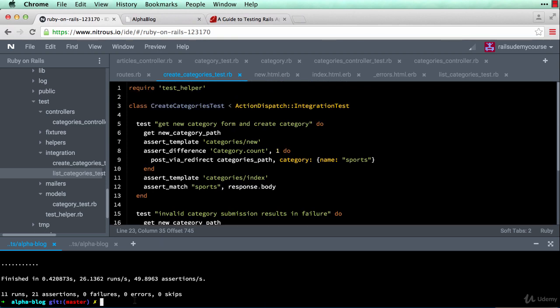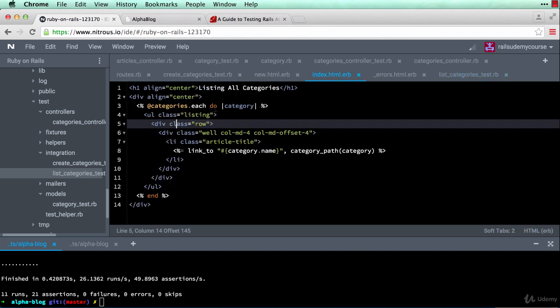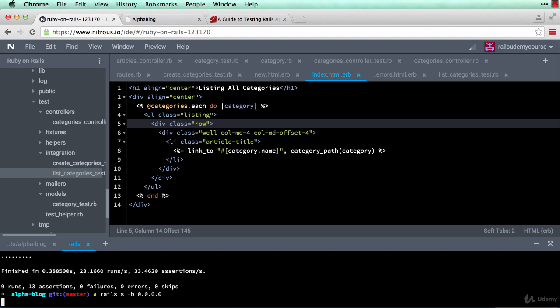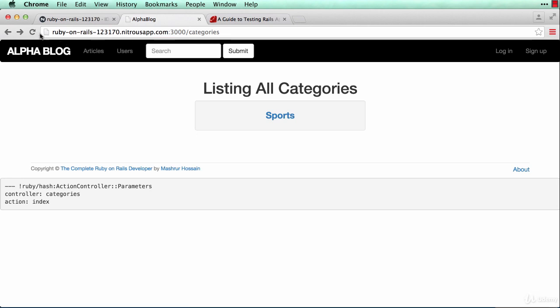Okay, so now that we have passing integration tests for list categories, let's add pagination to our categories listing page, okay? So we have our index.html.erb for categories. Let's add pagination to this so it looks good. I'm going to start my server and I'll do it in this new terminal. So rails s -b. Okay, so I'm going to reload this page. It's still working, perfect.